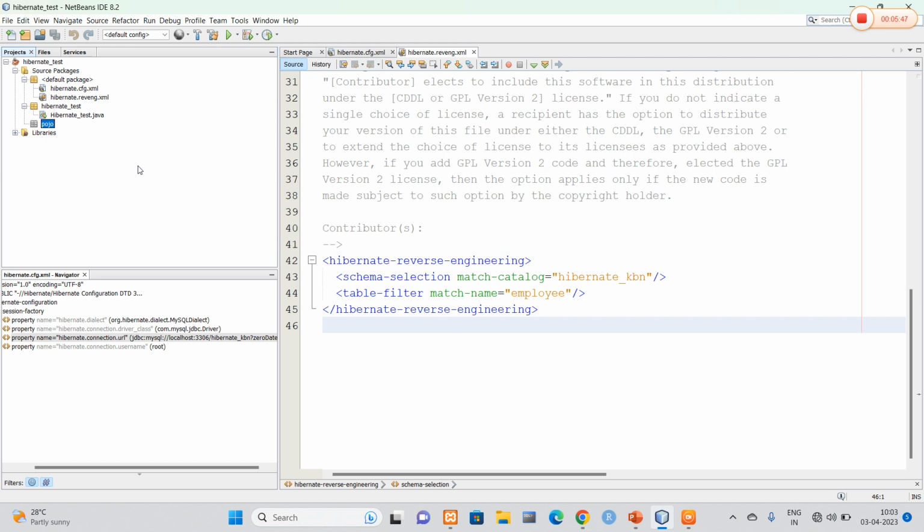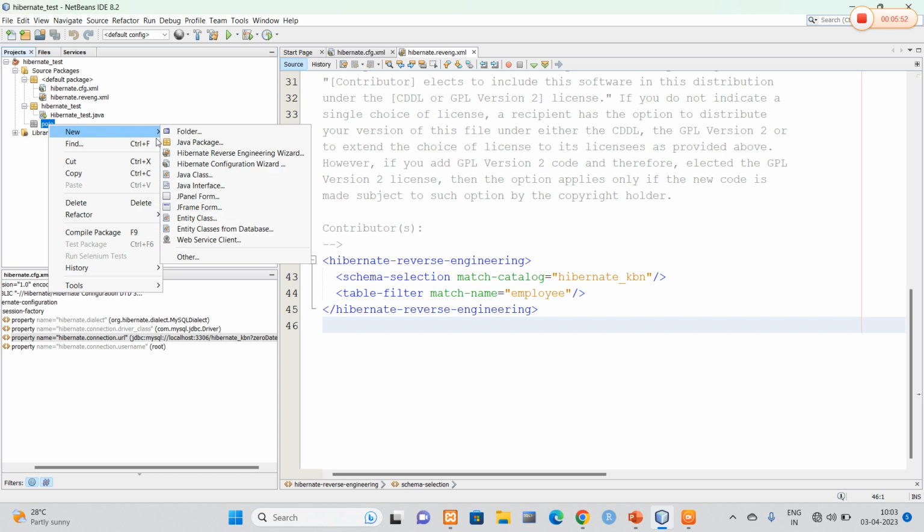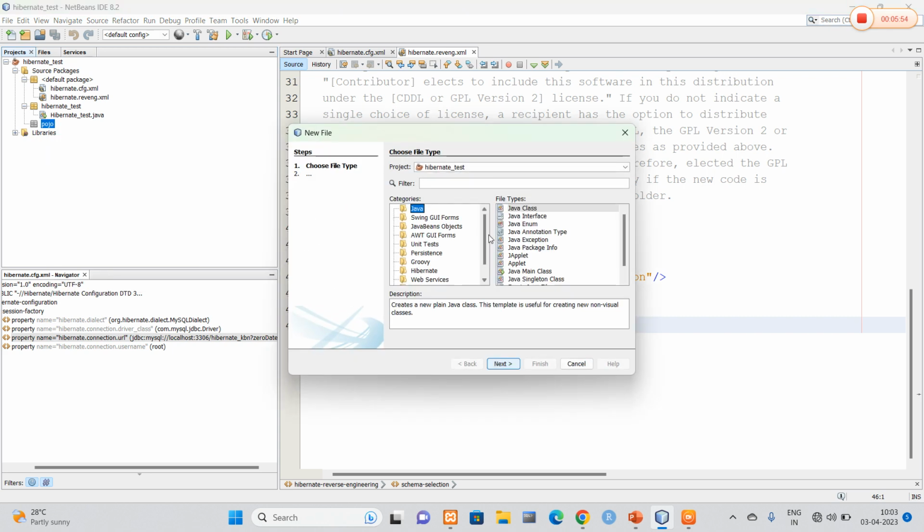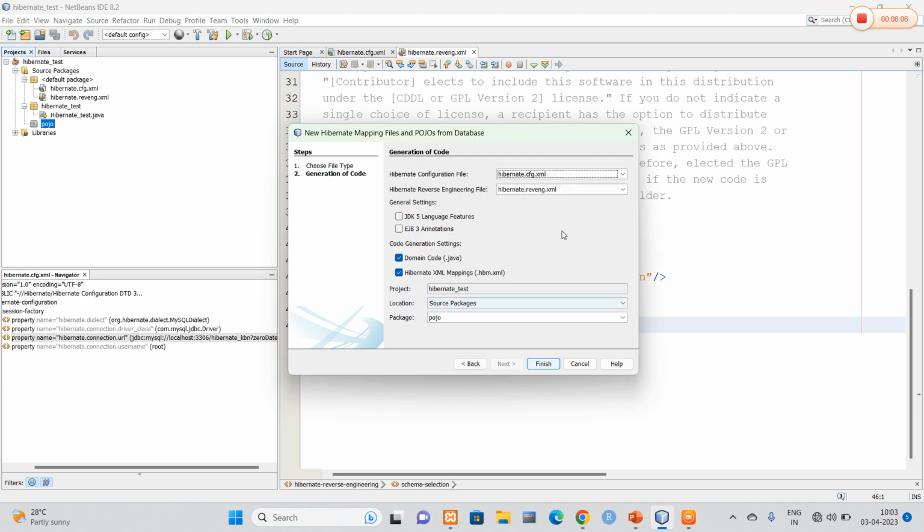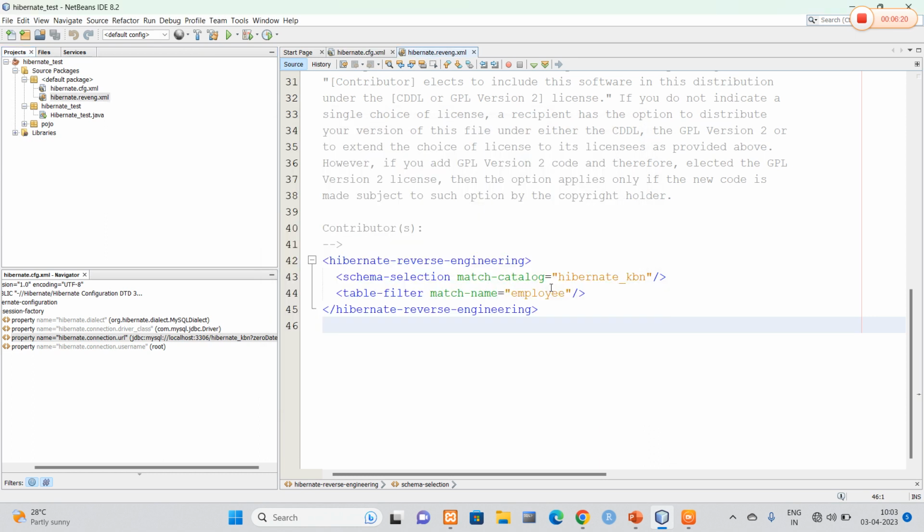Now here I am going to select an option called Hibernate file with that POJO class. So file, other, in that I am going to select Hibernate, and I am going to select a file called Hibernate mapping files for the POJO class from the database we have created. Now I am going to select next. So here you can clearly see that Hibernate Configuration.xml and Hibernate Reverse Engineering.xml are directly mapped here with the POJO classes. Now I am going to select next, and then finish.